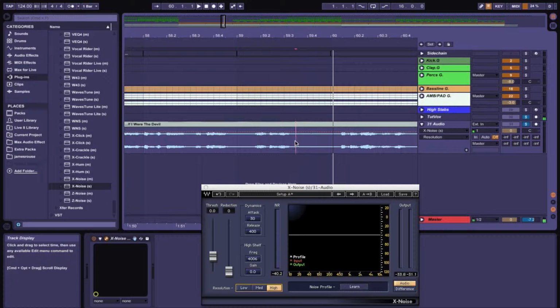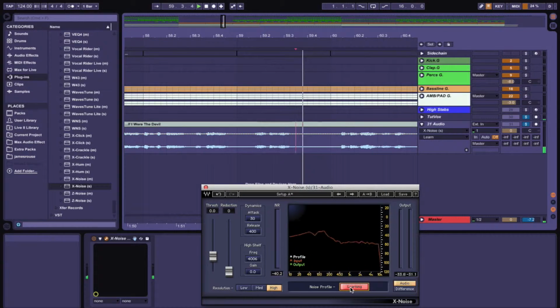So what you want to do is click this learn button and then play the audio. So we'll do that real quick. Alright, so you can see a little readout here. This is the profile. This is the noise that needs to be reduced.